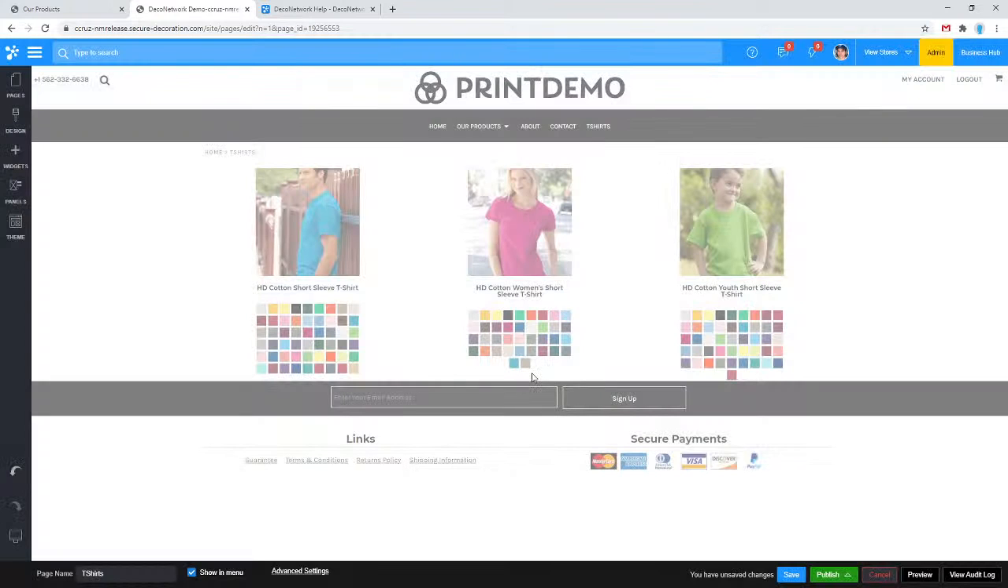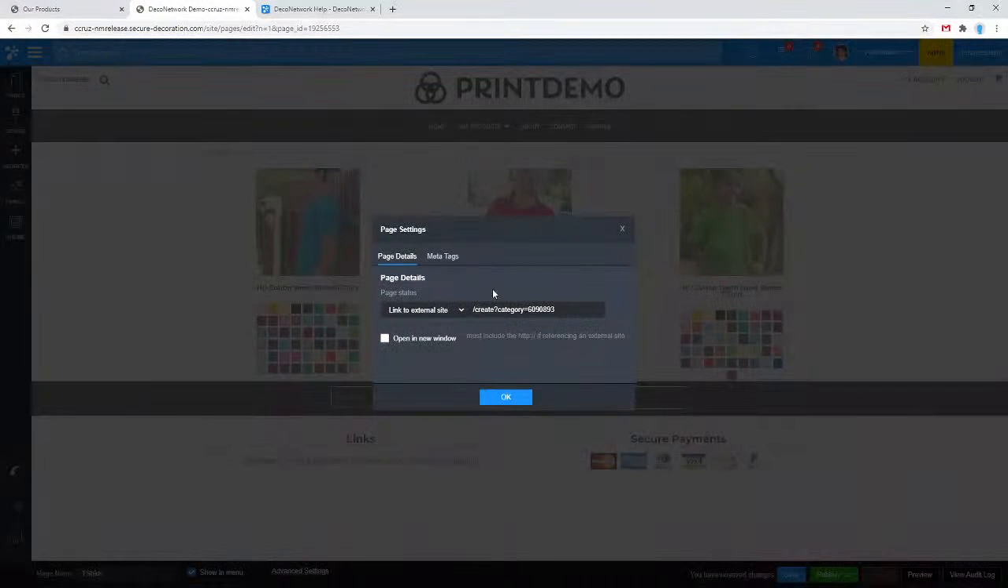So it's kind of a bit of a workaround, right? You have to know the specific URL, and if you change that URL for whatever reason, you would have to go back and adjust those links. So neither of those options is ideal.